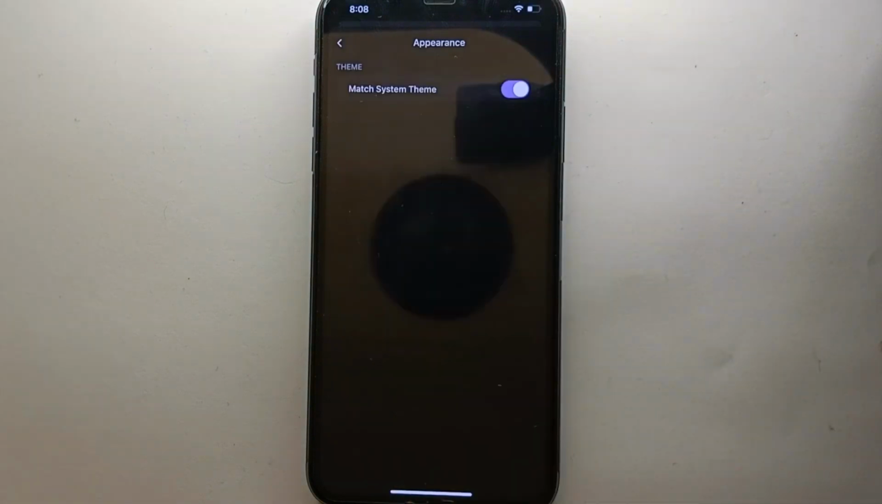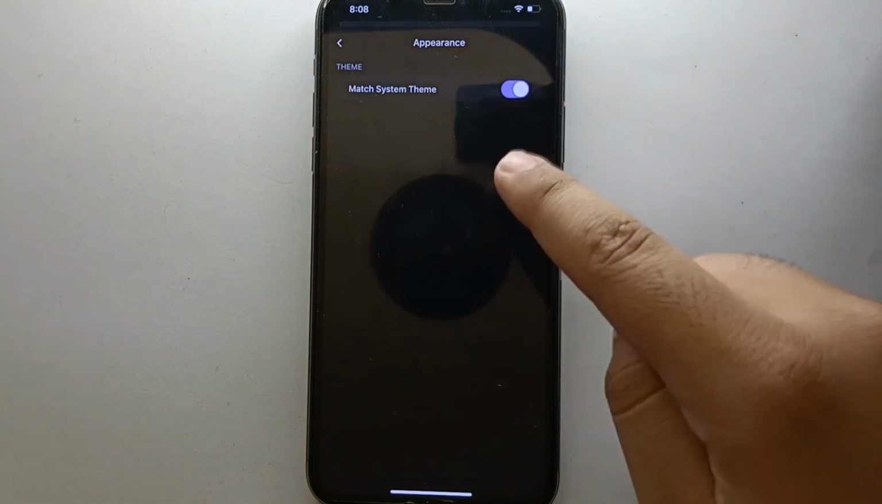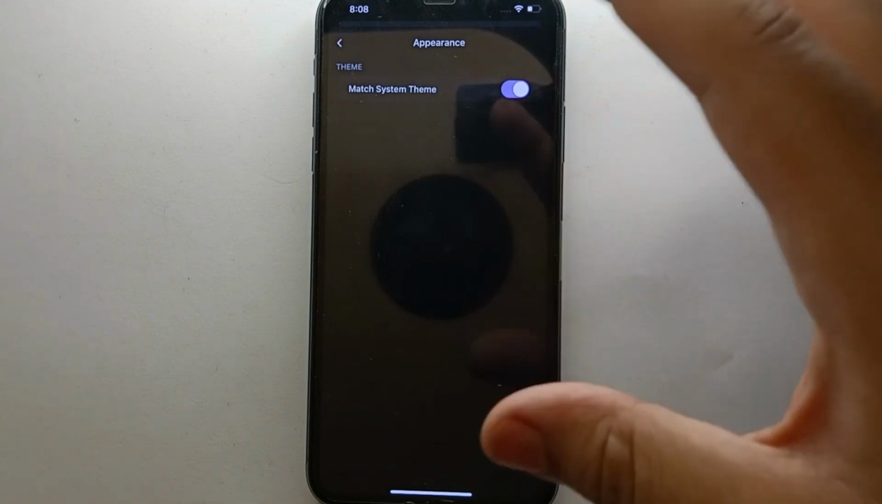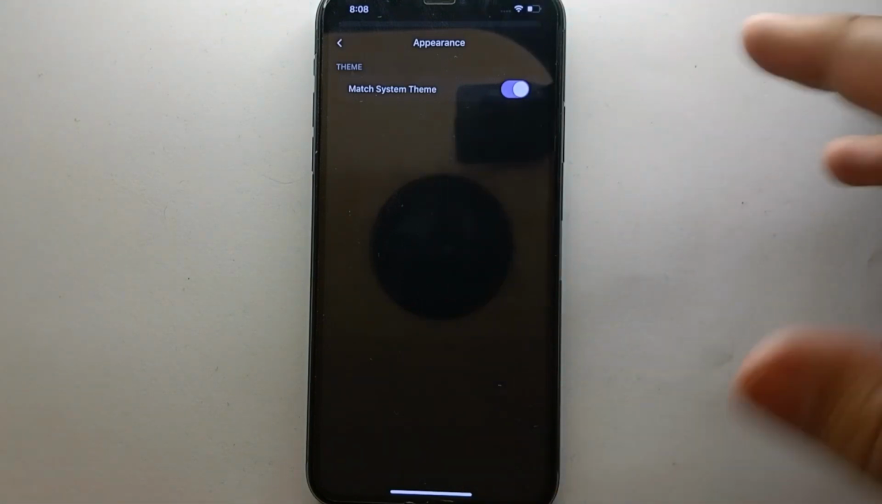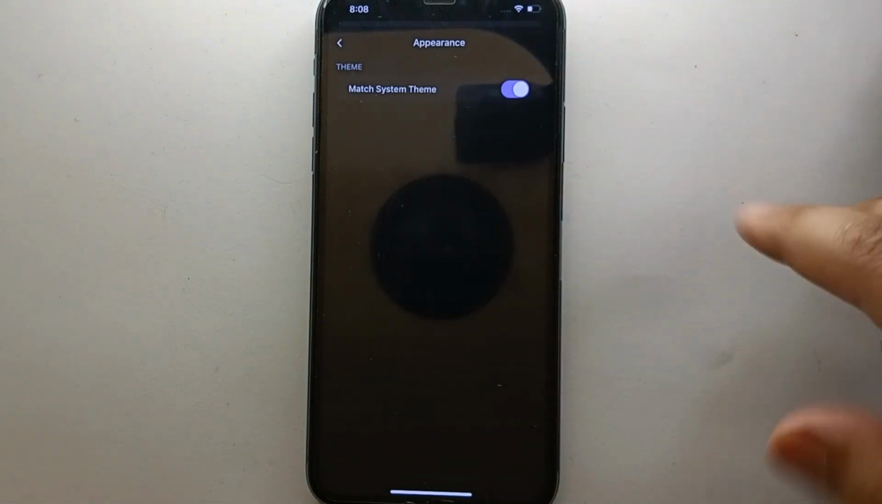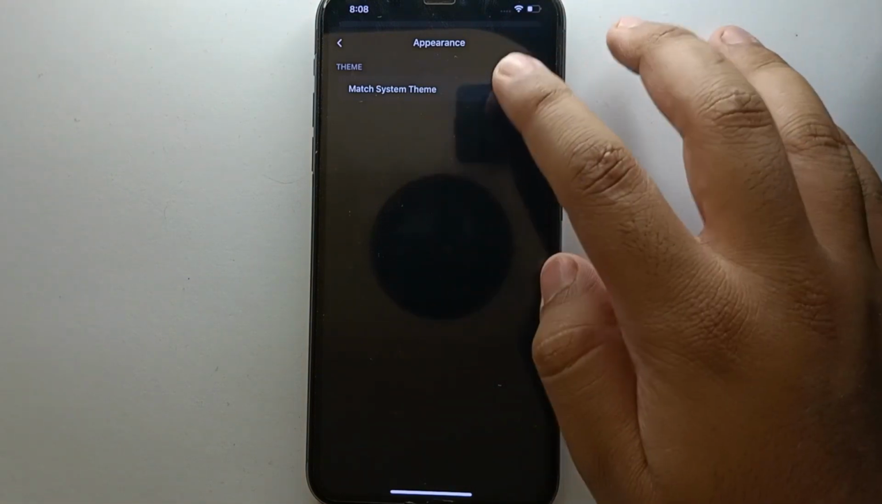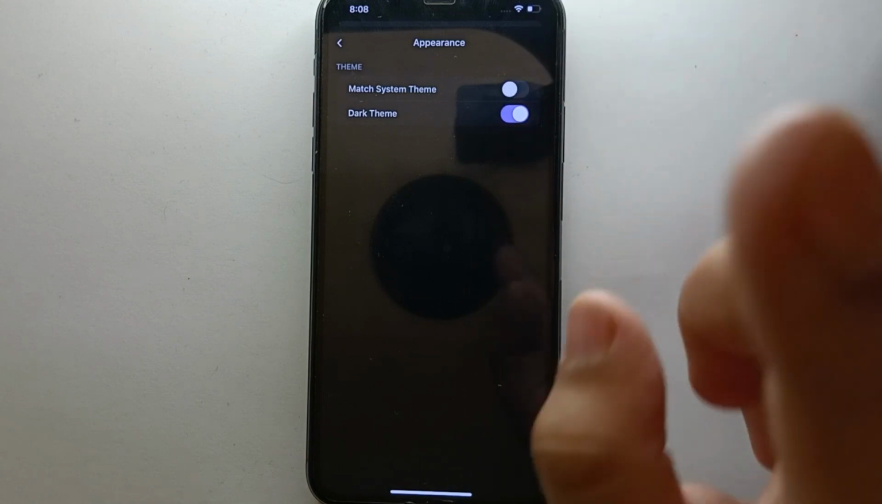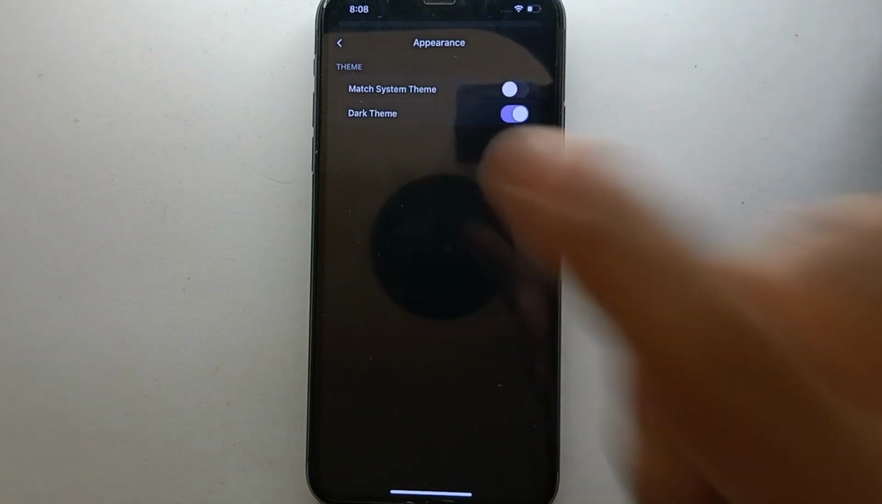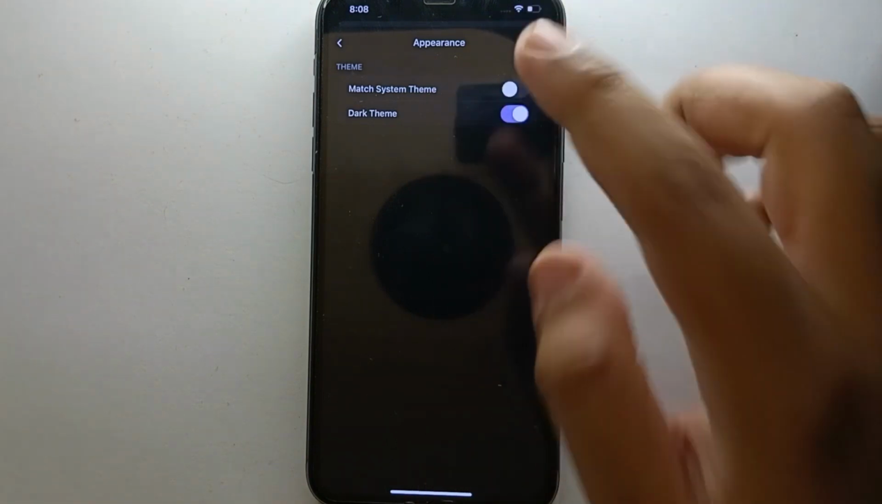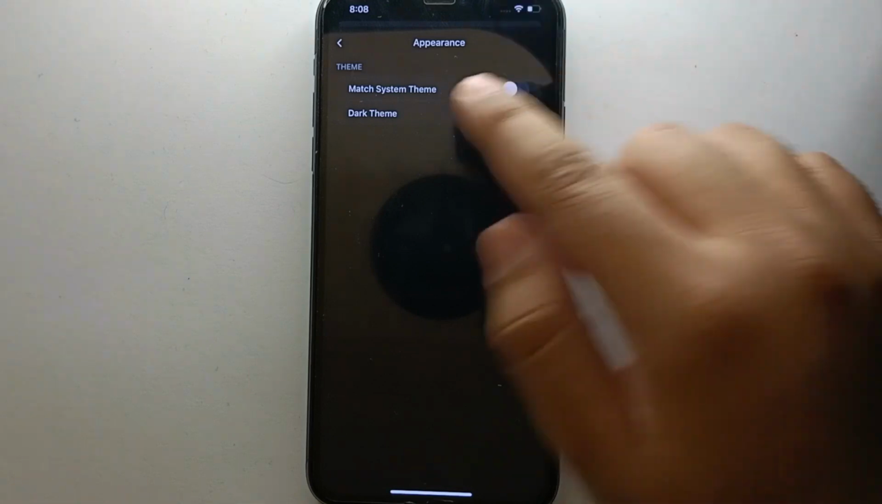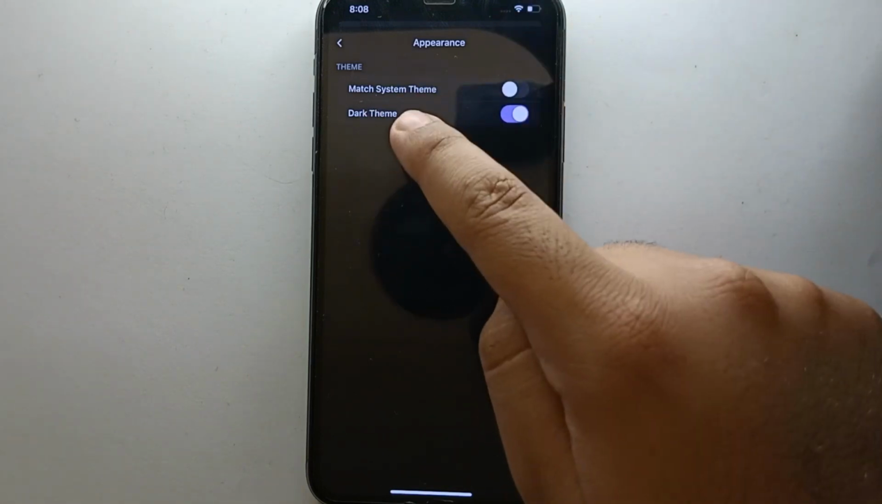At the top, you will see the title of the appearance. That means we are at the right place. Through this option, we can easily change the color theme, or you could say the color mode of the app. So here we have only one option, but we will get another option if we turn this option off. Through the first option, if your system has a dark theme, then it will automatically detect the dark theme. But if your system has a light theme, then it will select the light theme.